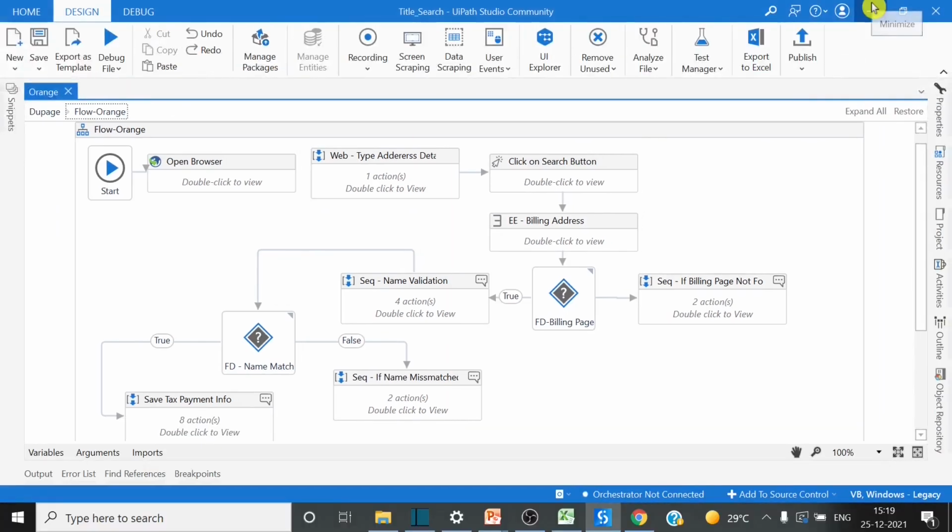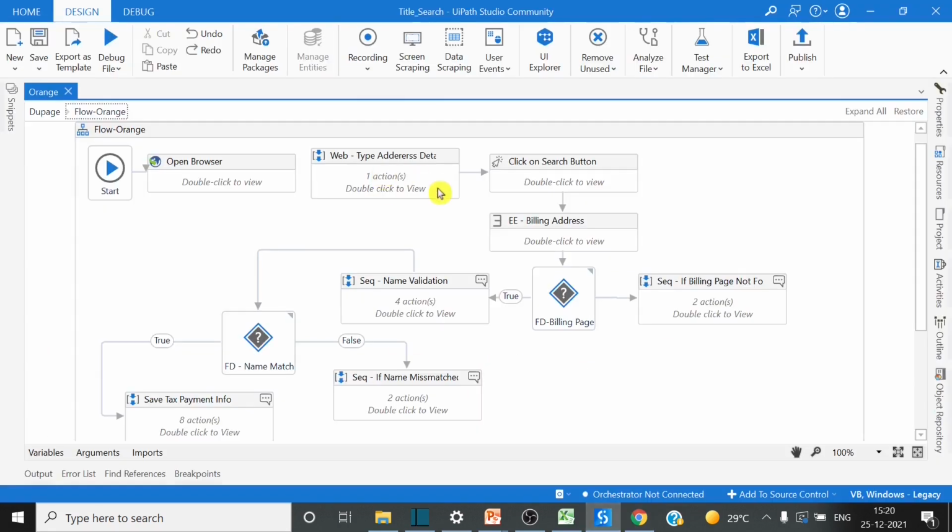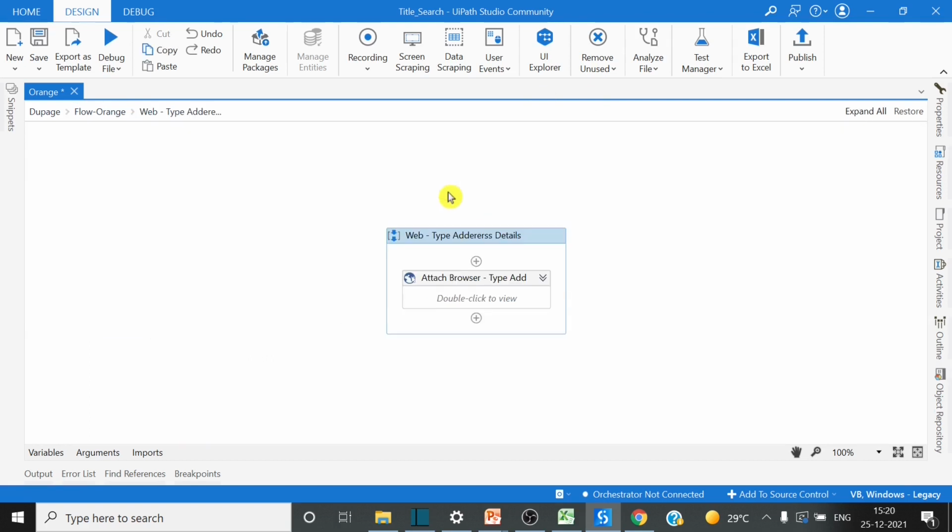Yes, so it has opened the browser, and yes, it has successfully opened the county website. Now next is that we used to type address into. So this structure was already built for due page. I am repeating this again and again so that you don't get confused. Okay, we have to just change the selector here.